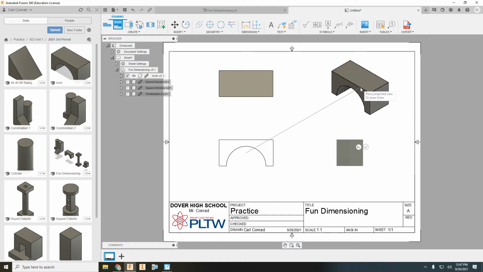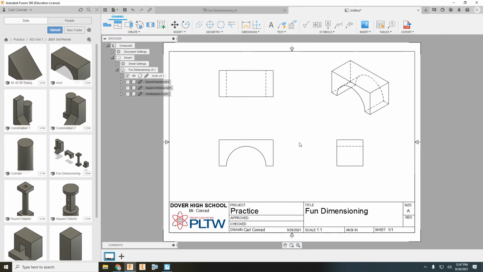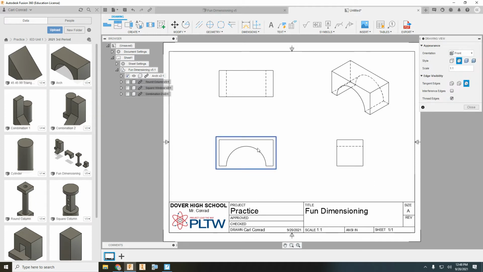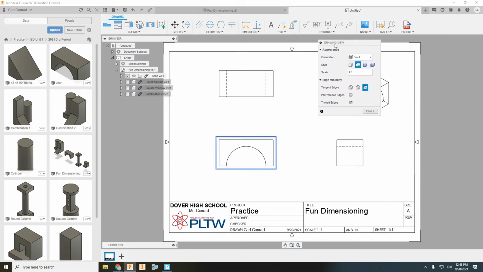I'm just clicking and it gives me a preview, and then the check mark will drop all those in the right locations. Now, if you do not have the hidden lines on your right view and your top view, then there is a setting. If I double click, I can edit that. There's a setting for that. You are only seeing visible edges. We want to see the hidden lines. So you may have to open that up and turn that button on.